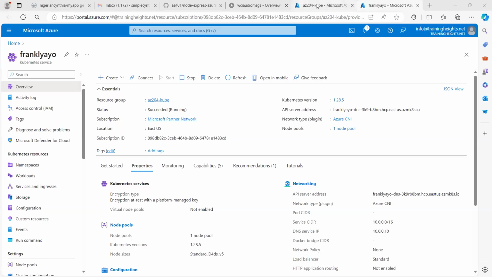Hello, so welcome back. We are still looking at Kubernetes. By now, my cluster should have been ready. So I'll be sharing my screen so that you can see my Kubernetes cluster. Okay, this is my resource group. This is my cluster opening.